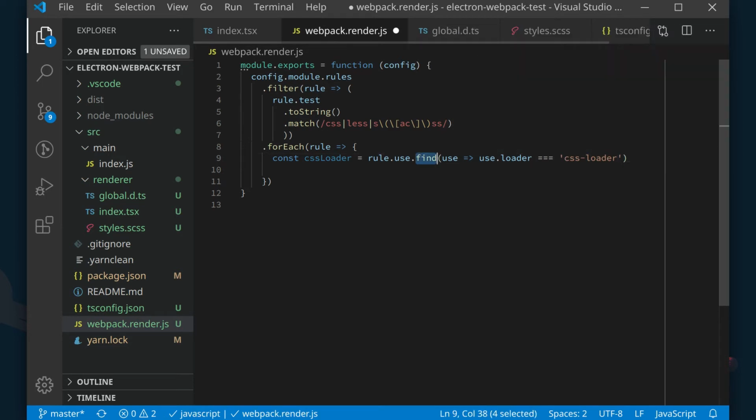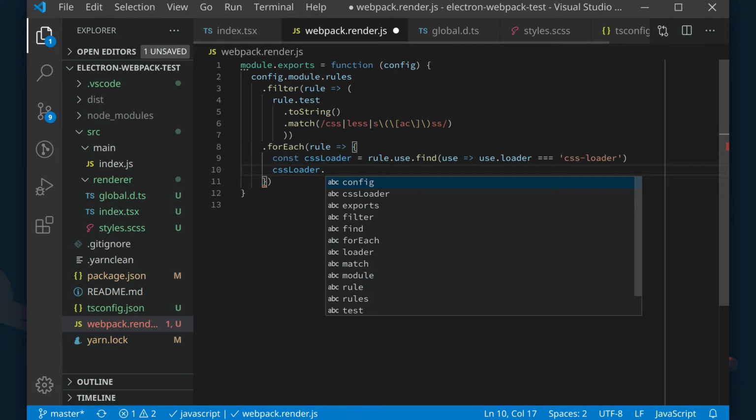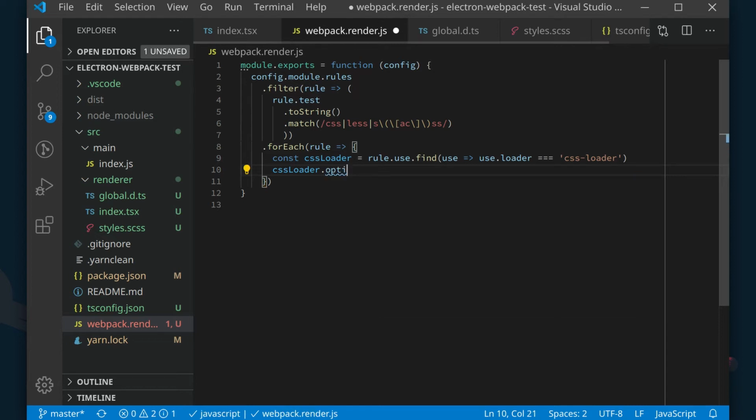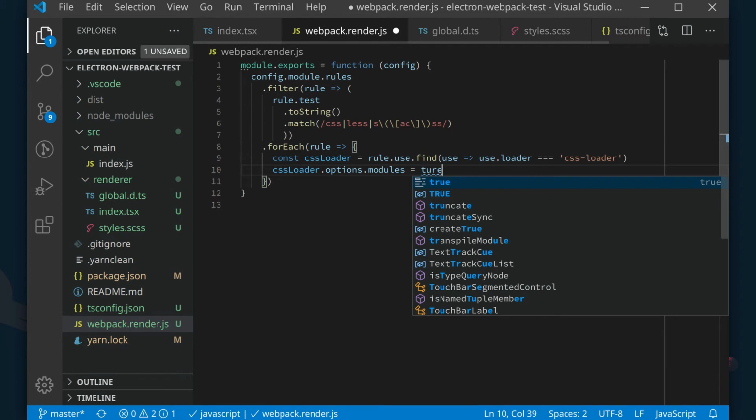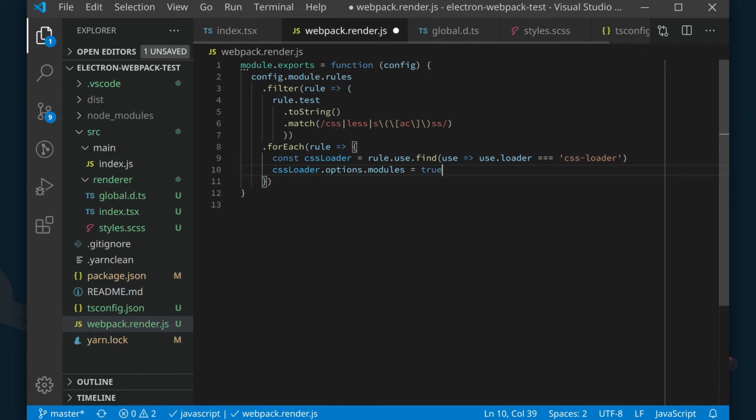There is the possibility of getting a null result when you use find. However, for this specific scenario, we're sure that we're not going to get a null. So let's not validate that and just use the result immediately. So cssLoader.options.modules equals true. Okay, this is the modified configuration, and now we need to return it. So return config.